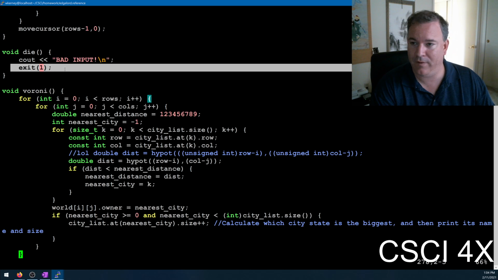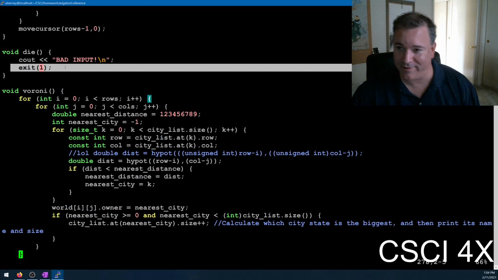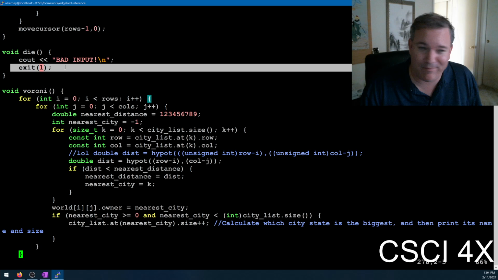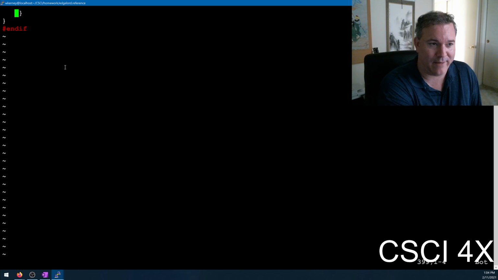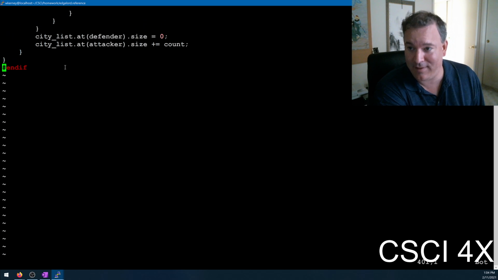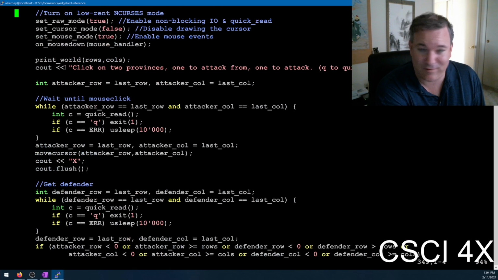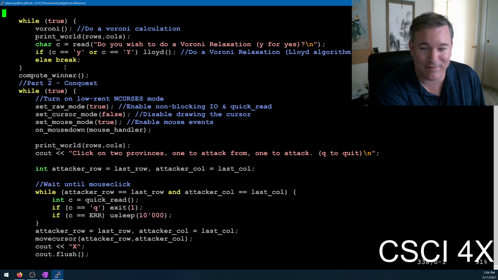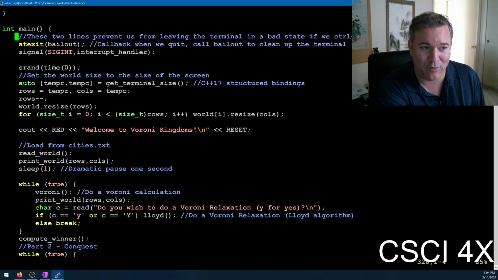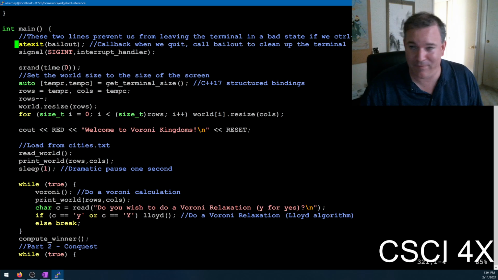When you call exit, exit's not the end of the program, as it turns out. Main is not the beginning of the program, and exit is not the end of the program. Neither is the bottom of main. Like when you finish main, that's not the end of the program either. What happens when main terminates? That's not the end of the program. What happens is then it moves into the exit routine.